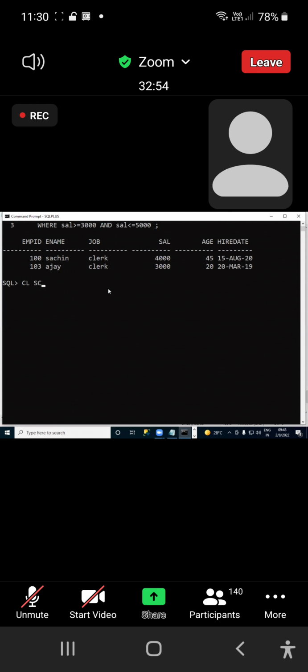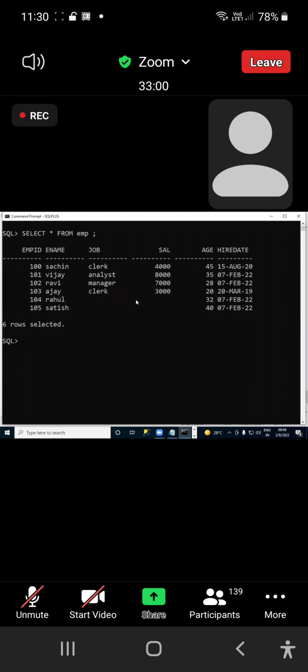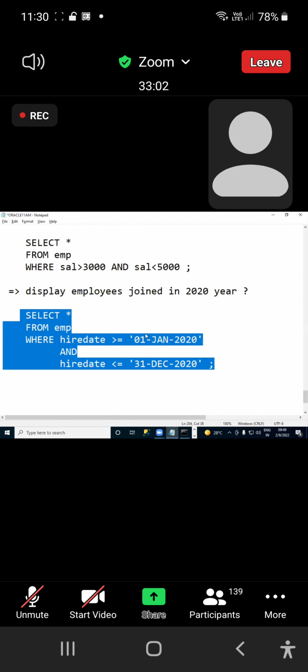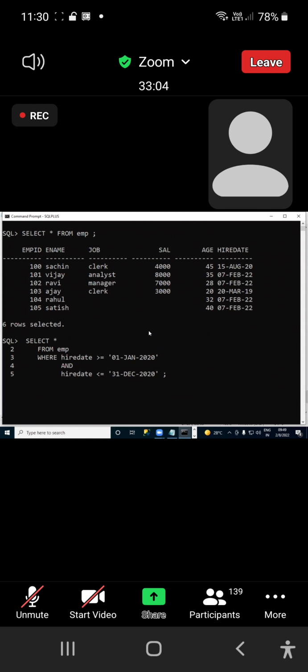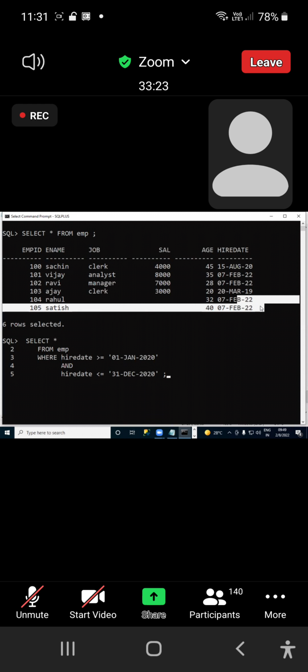Execute this. Then this is the table. Select star from EMP, so this is the actual table. Now see here, go to the first one. He joined in 2020? Yes, selected. Next, he joined in 2020? No. Then next, no. 19. Next 22. Like this. False.